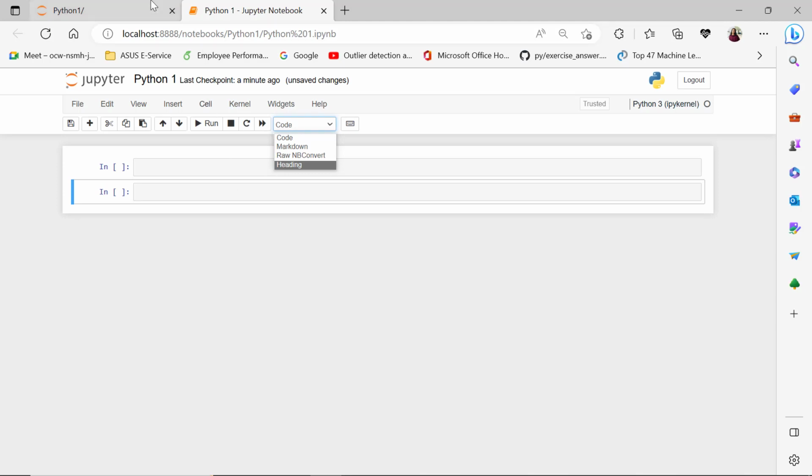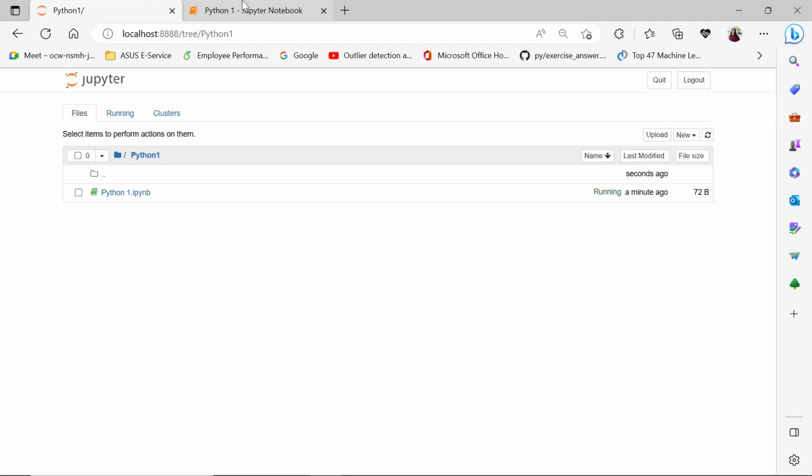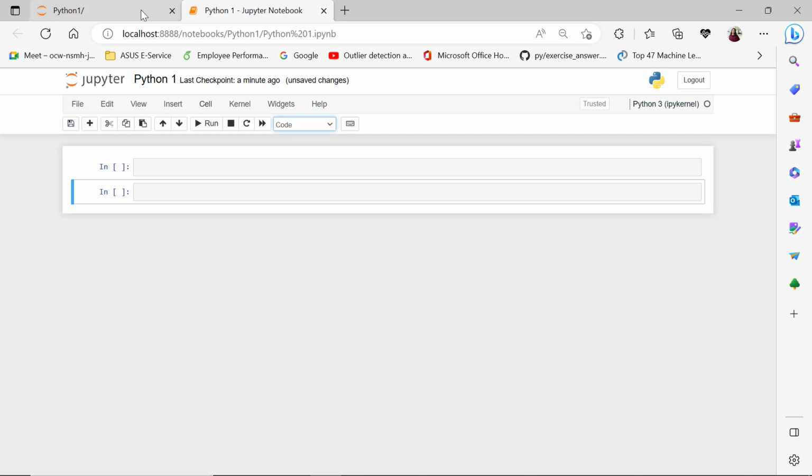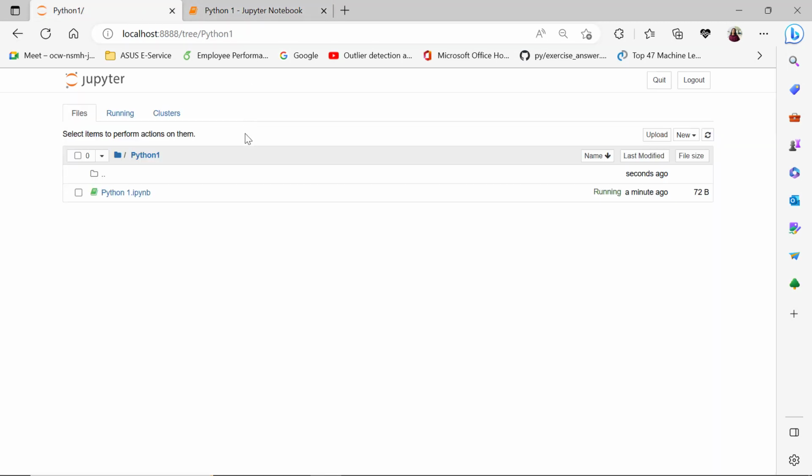So now we have studied how to create a Jupyter Notebook workspace inside a folder. If you want to create a file or import data into this notebook, we can see that in the next video.